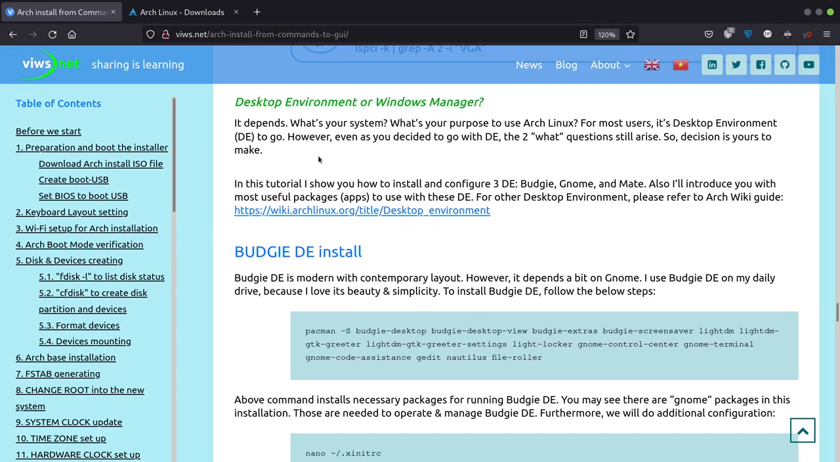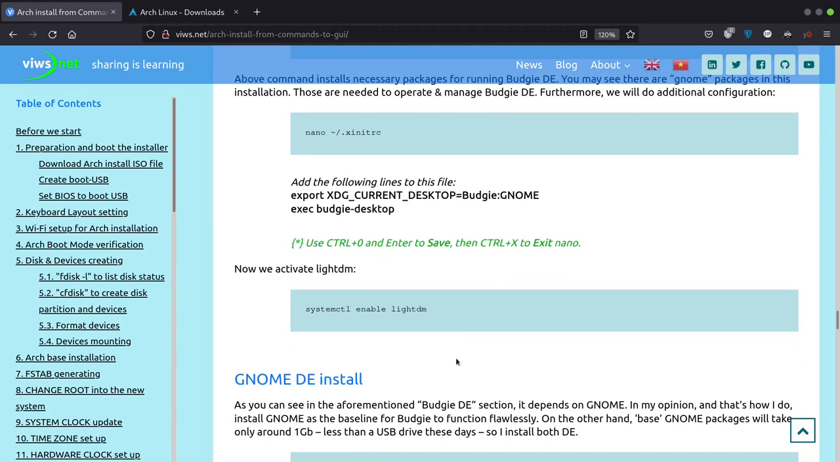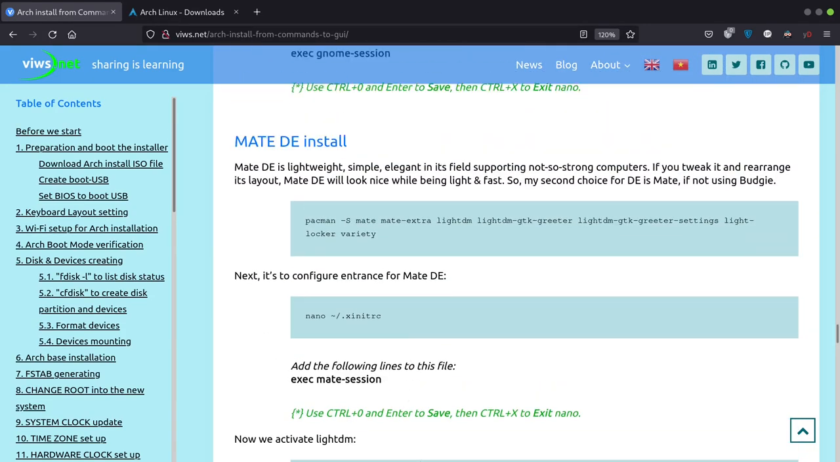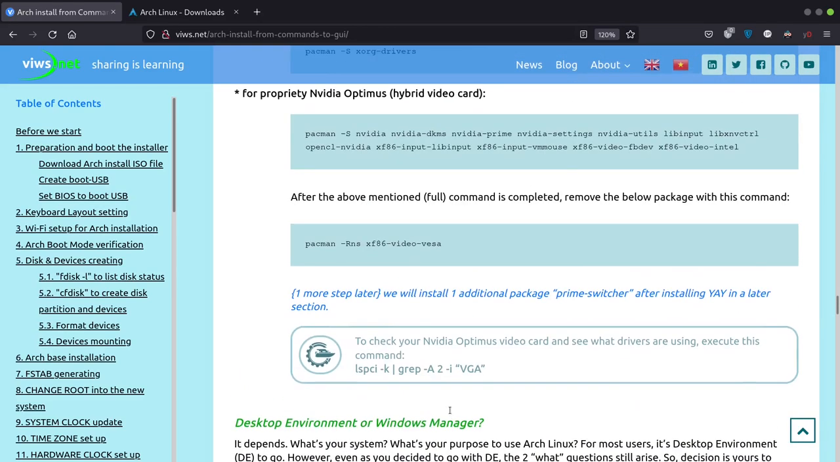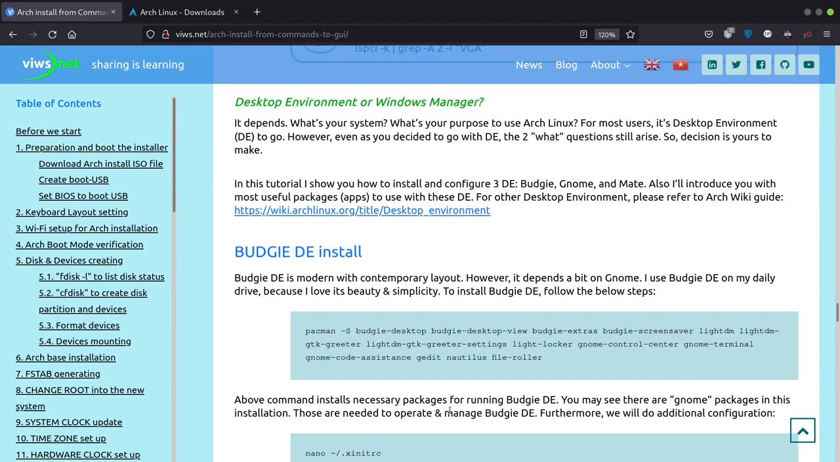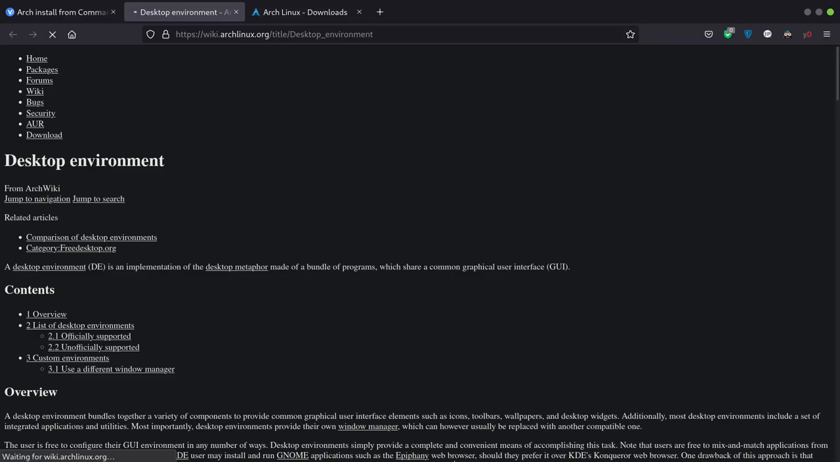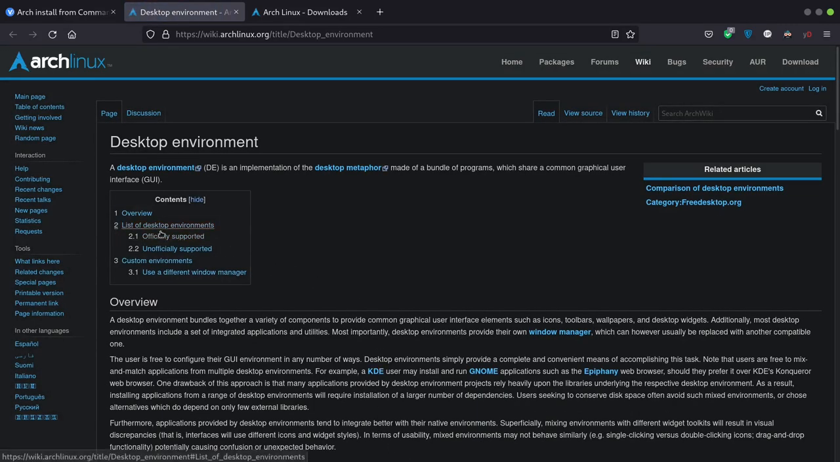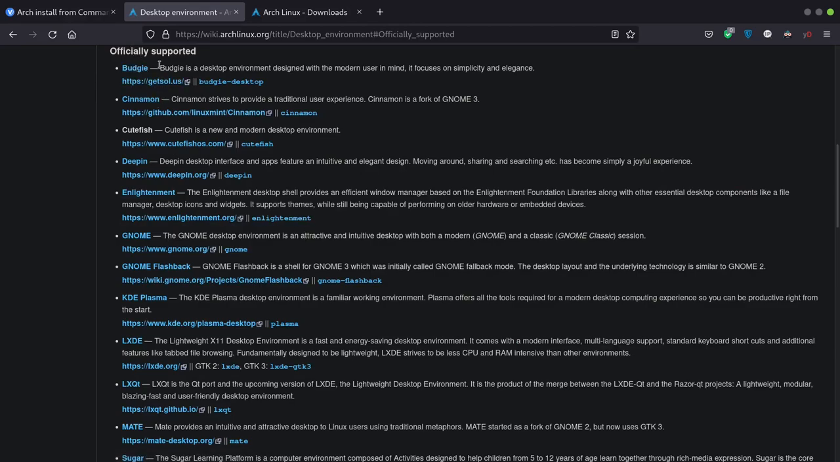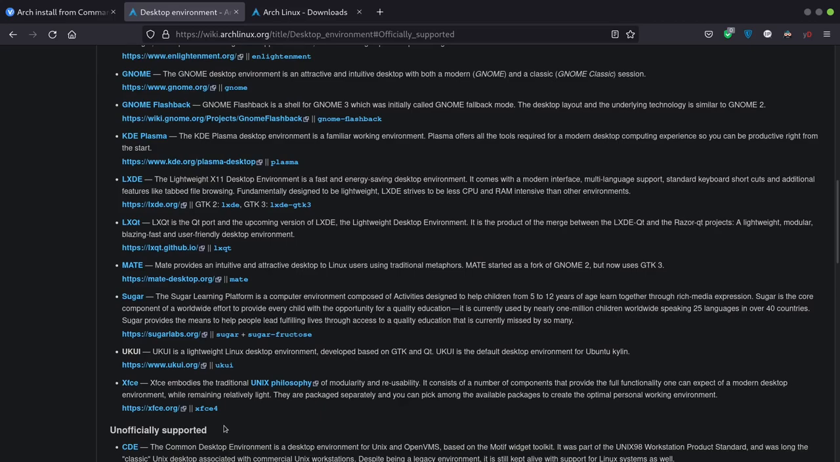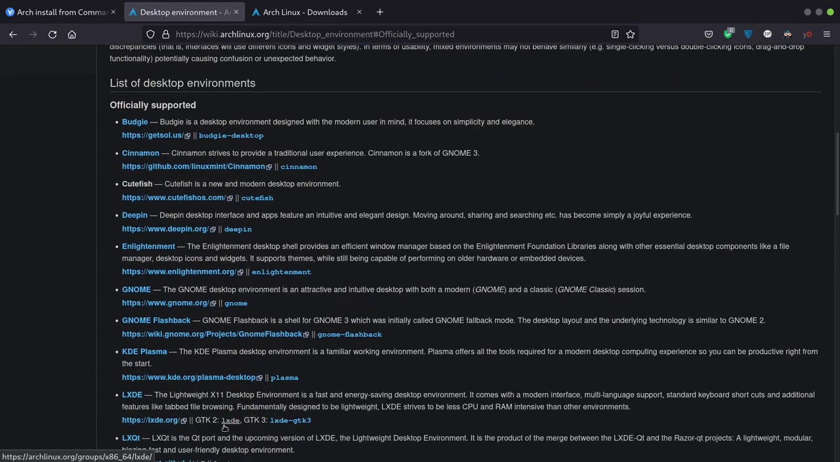So next we are going with the desktop environment. For this tutorial, I only introduce three desktop environments. Budgie, which is on my system at the moment, and Gnome and Mate for lightweight systems. But if you don't like those three, you may go with others. Go to the Arch Wiki, and from there you can select officially supported. Here you see a lot of desktop environments, and you just need to follow it to see how to install it.